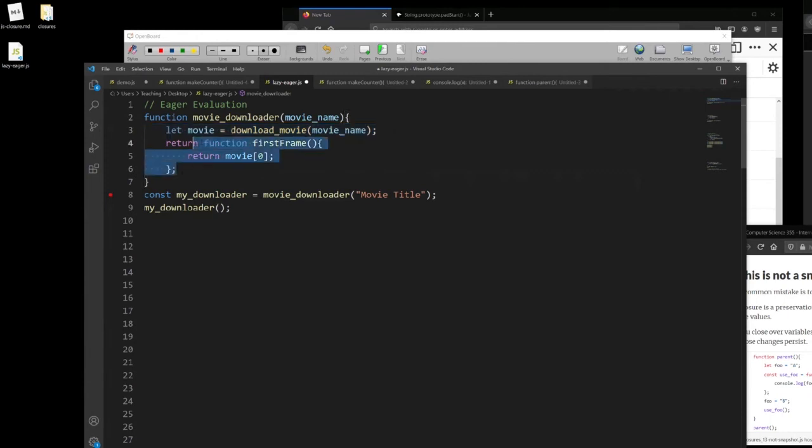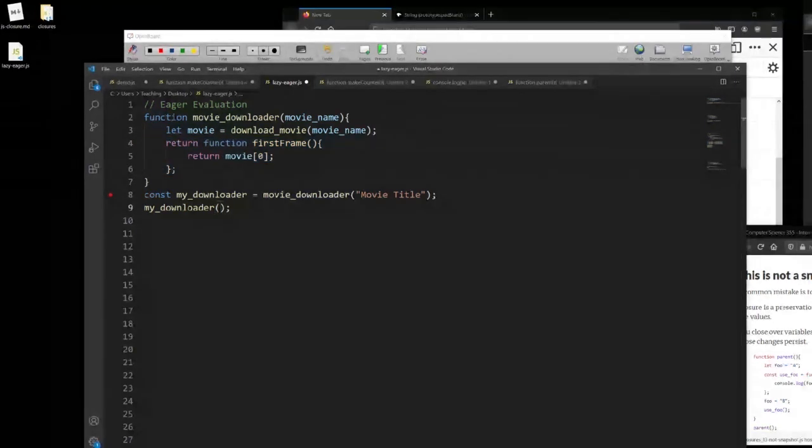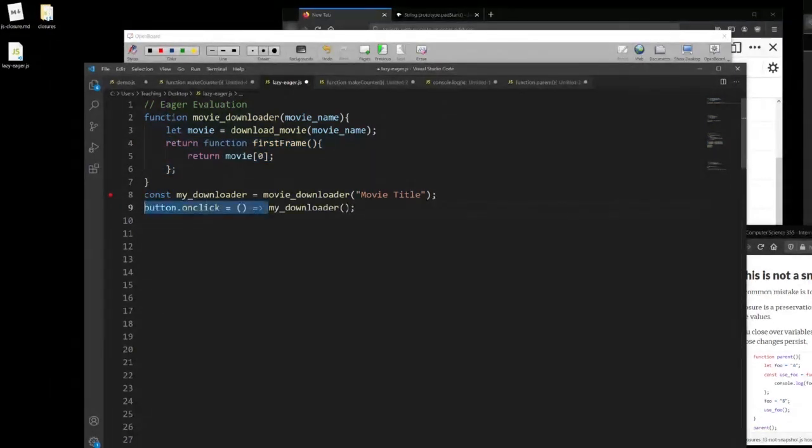And then what I return back is a function that, when the person calls it, I'm just going to take that movie I downloaded and give them the first frame. So where's the benefit to this? Why would I want to do something eager? Now the drawback is obvious. If we have a button over here and they have to click on it, if they never click on that button, then I just download this movie for nothing.